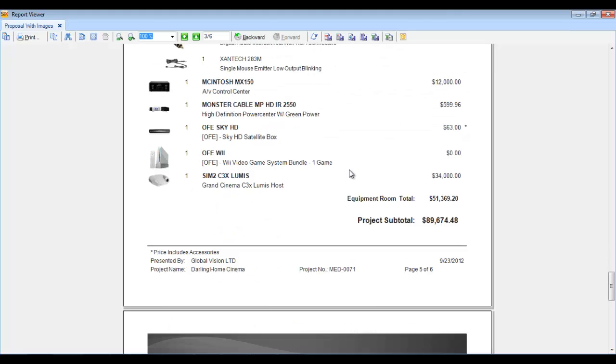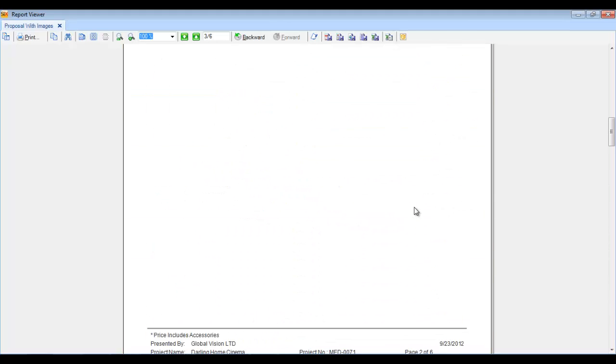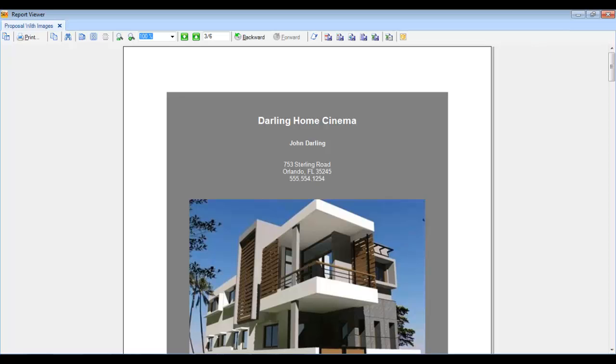And then I'll scroll through the rest of the proposal here, and there's the final numbers here at the end. I'm going to go ahead and scroll back up here and close out of this. Before I do that, you can export this to a PDF. You can export to rich text, HTML, plain text, and even Excel. Or you can send this directly to Outlook.